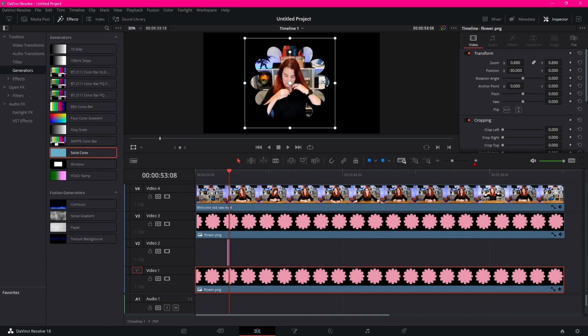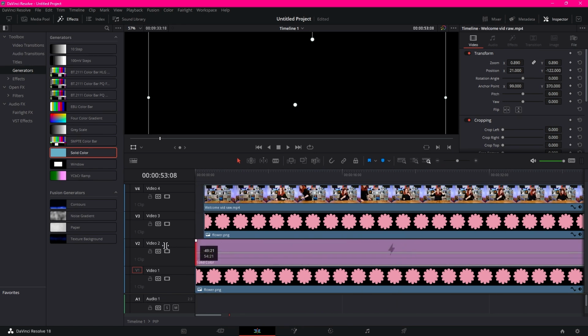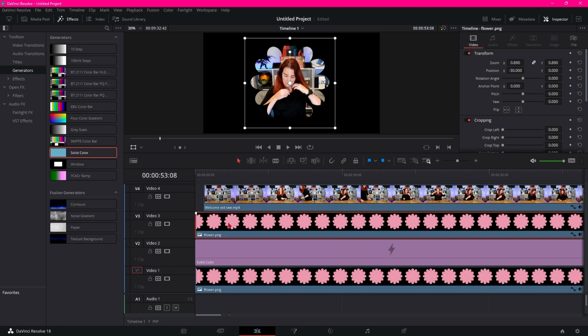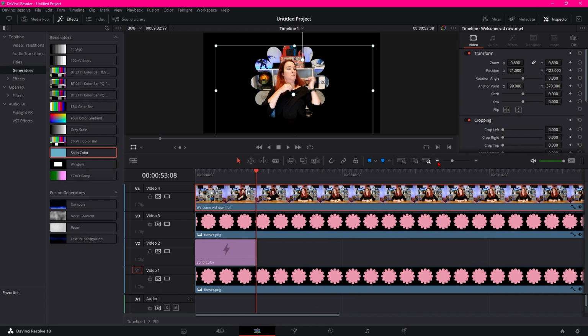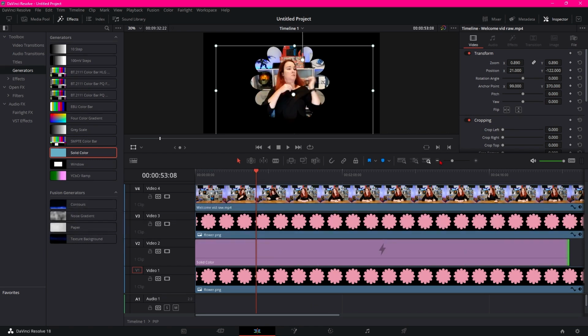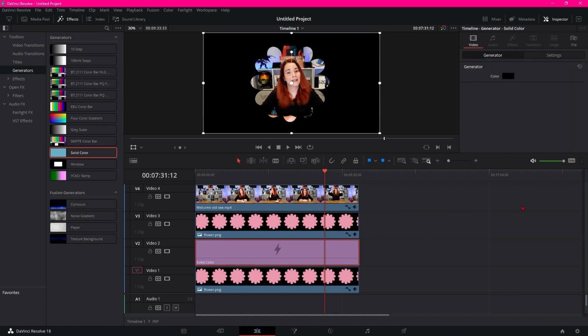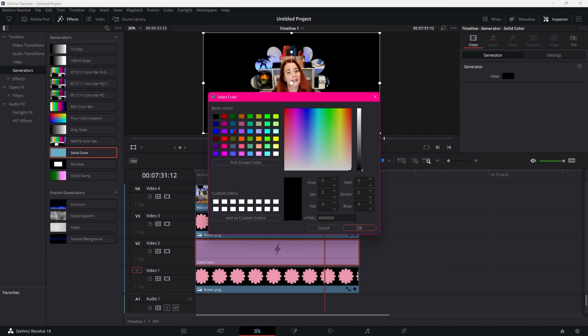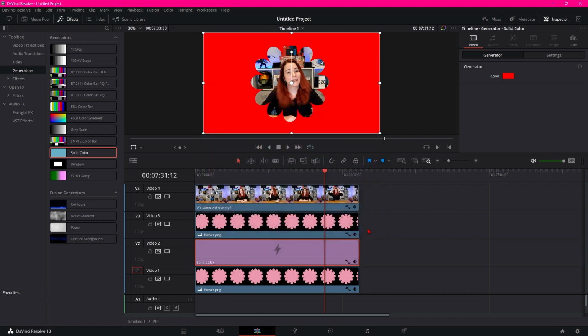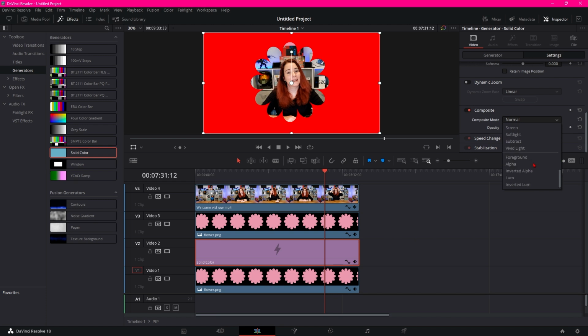Now we'll just extend this layer like so. So now we have to do the exact same thing that we did with the video with this solid color. So if we select the solid color, let's change the color to red, press OK, and we're going to go into settings, and then in composite mode, we're going to change this to foreground.